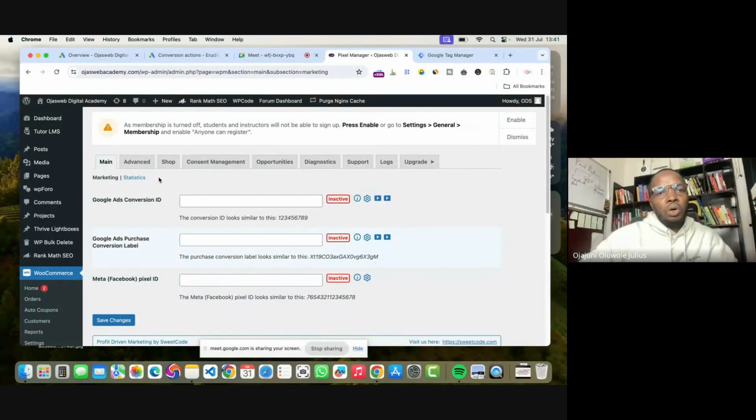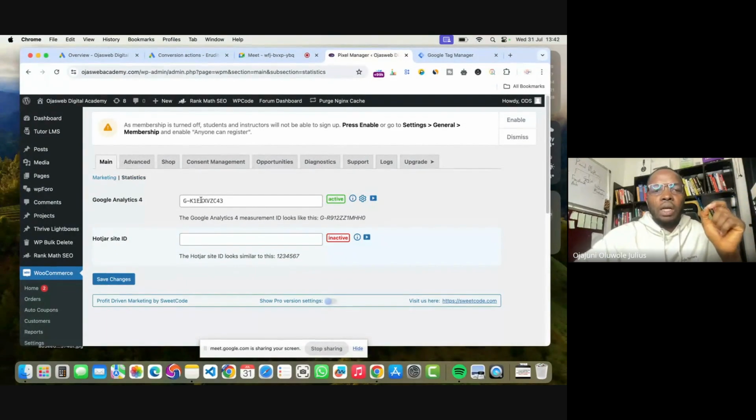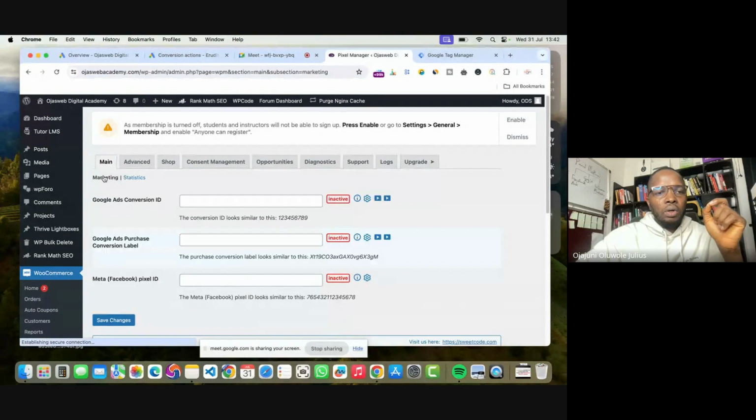So you can copy your conversion ID from your Google Ads account and paste it here, then the conversion label, paste it and save it. Or it's also used for Facebook. So once you save it, you'll be able to track your conversion. But this is Google Analytics. If you just see what I did now, by default, when you click on the settings for the plugin, it takes you to the marketing tab where you can track the Google Ads conversion or Facebook conversion.